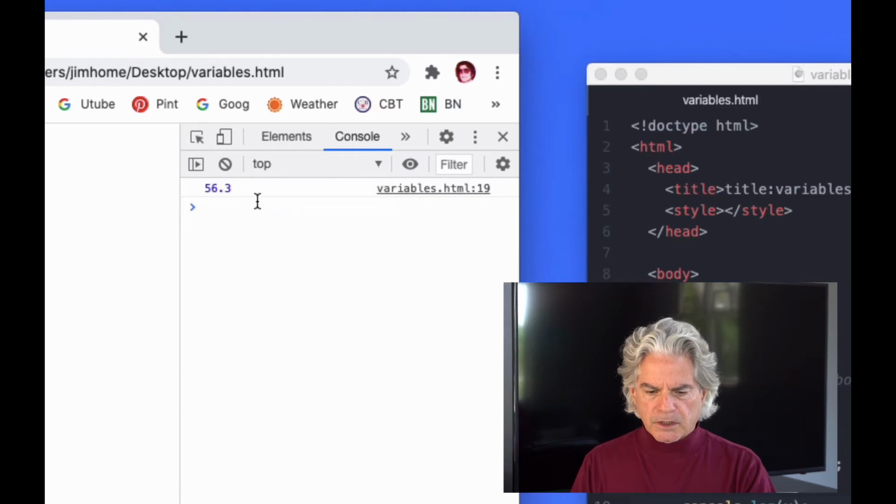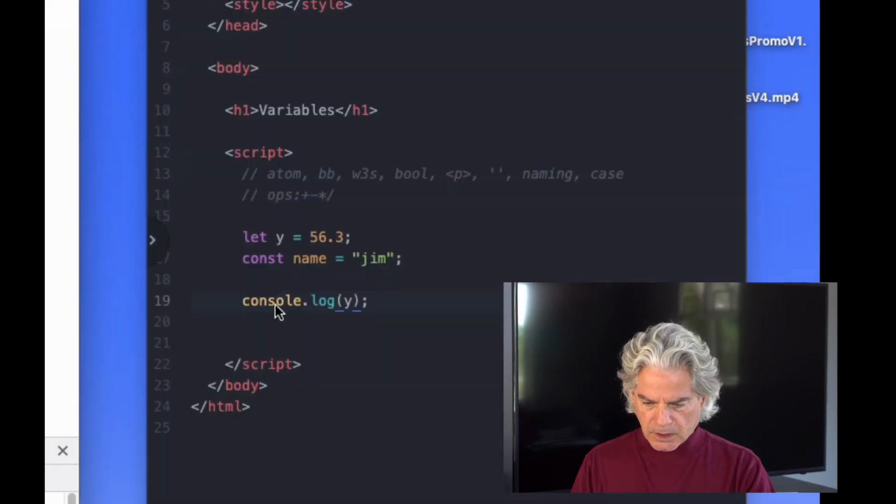So you can see there's a line here. It says 56.3, and that was our Y value. And then it says variable.html, that is our file name. And then it says 19. That is the line in the code that created this output. So you can see in our code, line 19, console log Y. Okay, so that's console log.